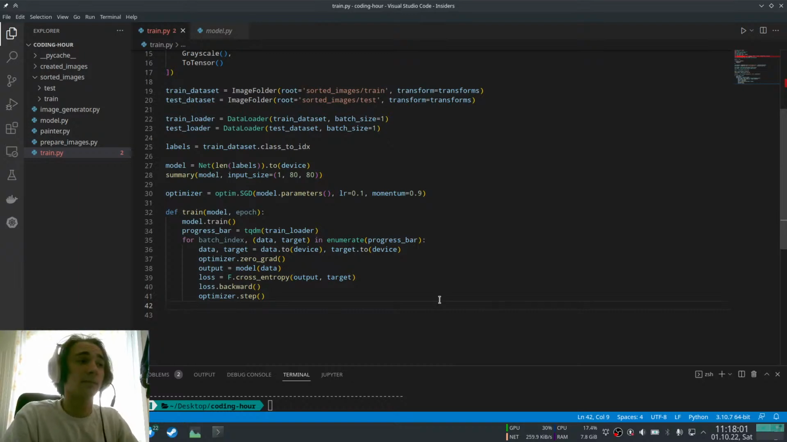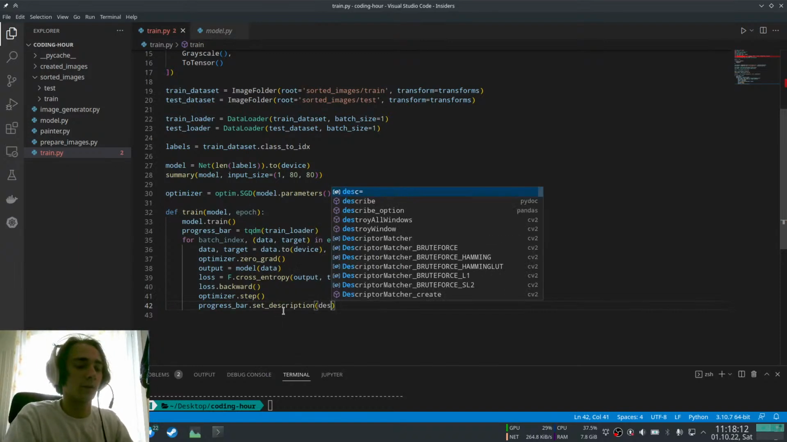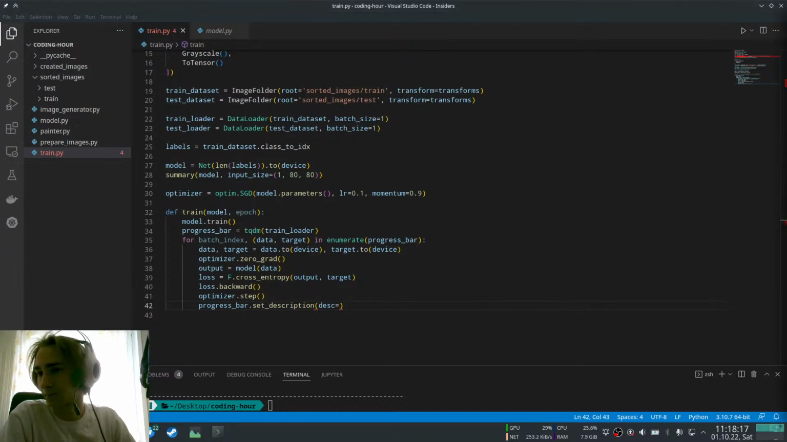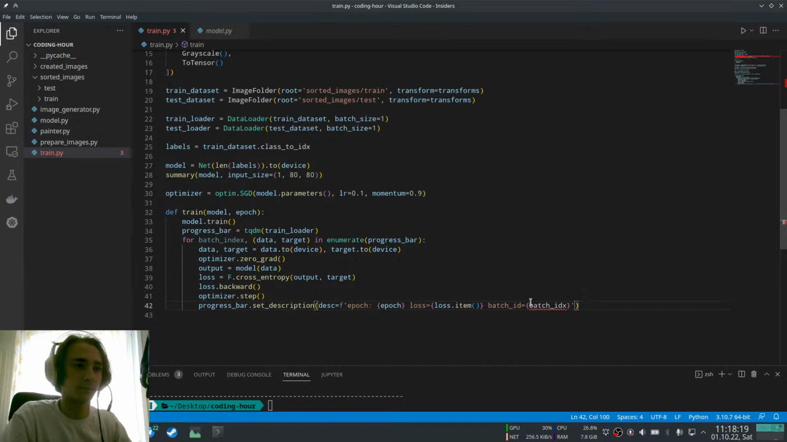And then, well, we've updated our parameters, and we want to update our progress bar in our console. So set description, and I'm just going to provide it a small description. Now let me just copy it. So we are going to have an epoch, loss, and batch index in our console.